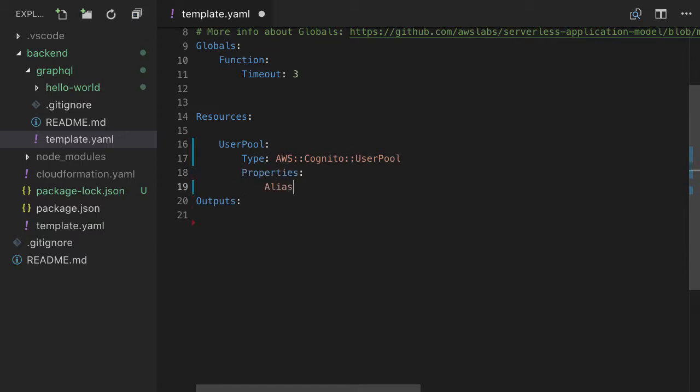I will set the alias attributes to email so that people can log in using their email address as well as their Cognito username. I also need to set the auto-verified attributes to email so that Cognito will send out emails to verify the account. Finally, I'll set the user pool name to Snappy Features.